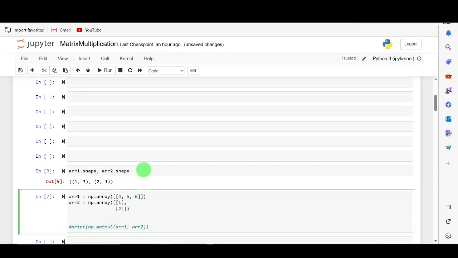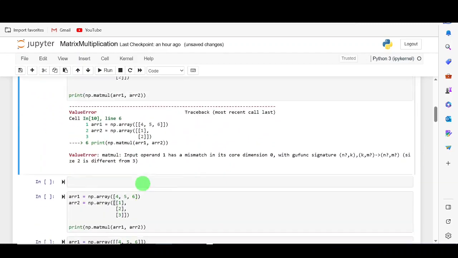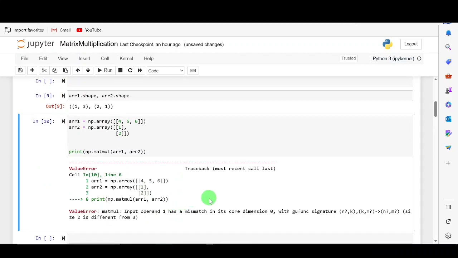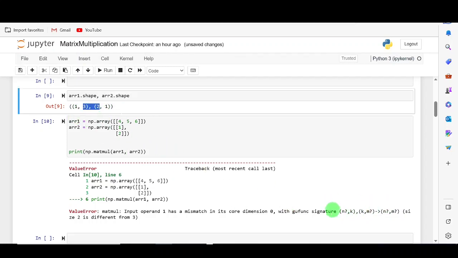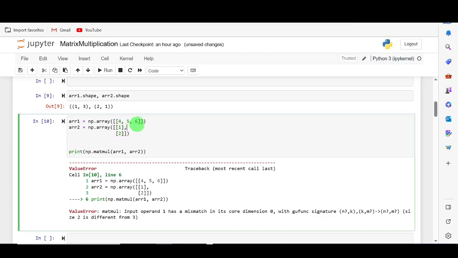And I'll show you. If we print it out, we get an error. And basically it shows this rule here where n by k and k by m, k has to be equal to k essentially. And these two values are not the same. So that's what it's saying here, and that's why this one doesn't work. And if you think about it, how would you matrix multiply anyways? 4 times 1 plus 5 times 2 plus 6 times what? It doesn't really make sense.